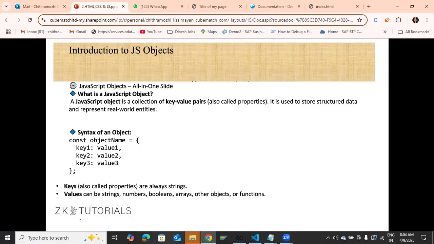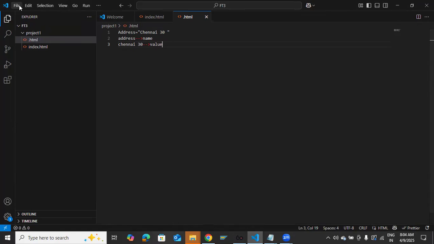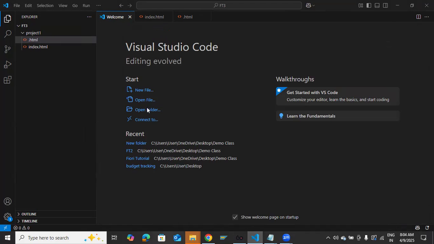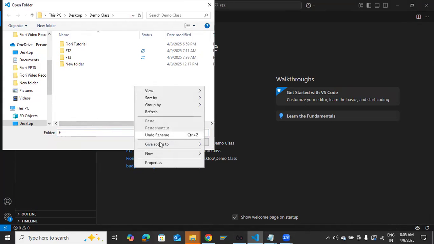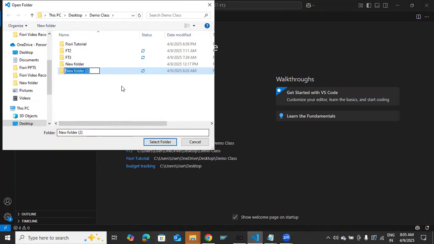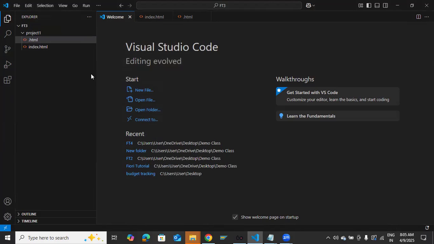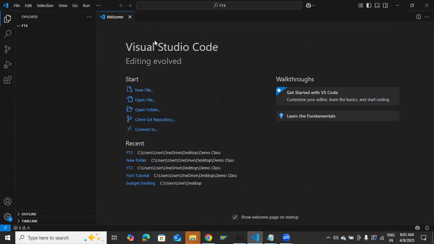What we are going to do is create a simple index.html to show you how it is working. Just understand the syntax. We'll go to File, Open Folder, and create a new folder here, Fiori tutorial 4. We'll select the folder and open it, and we'll get a new environment over here.